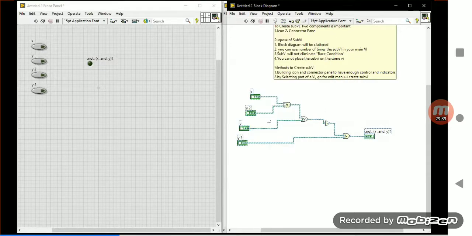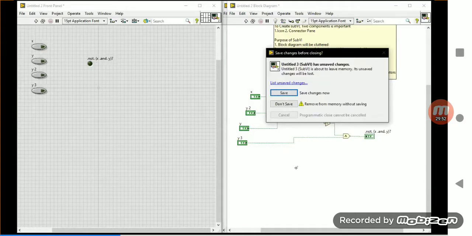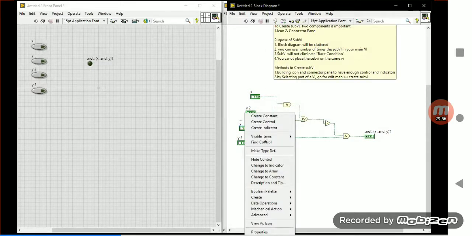Then the sub VI will be created over there with all the controls and indicators. This is the one method to create the sub VI. I said for constants you cannot create the sub VI alone. Suppose here you have a constant available.